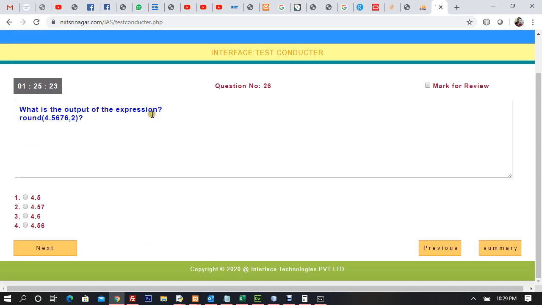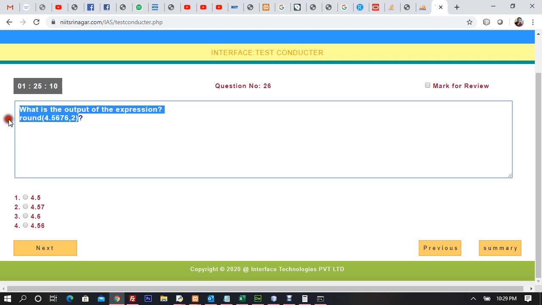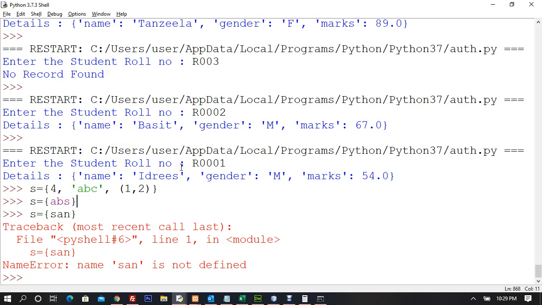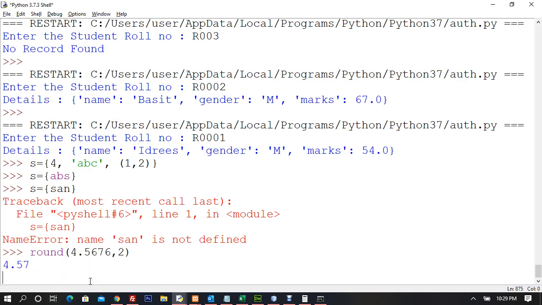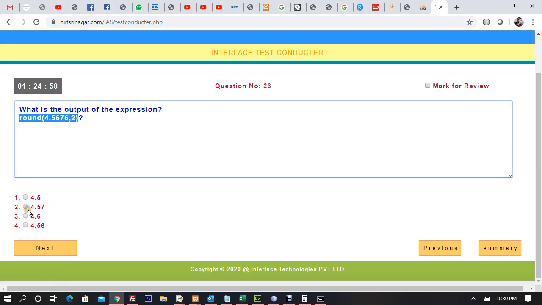What is the output of the expression round? So you're going to round off 4.56. So the answer is going to be 4.5, right? What is the round of 4.676? That is 4.5, right? Okay, if you don't agree, I'll show you. Round is only going to take the first digit, because you will get a decimal value, that is 4.57, right? 4.57. No, sorry, I was wrong. Yeah, 4.7. It's going to round the last digits, right?